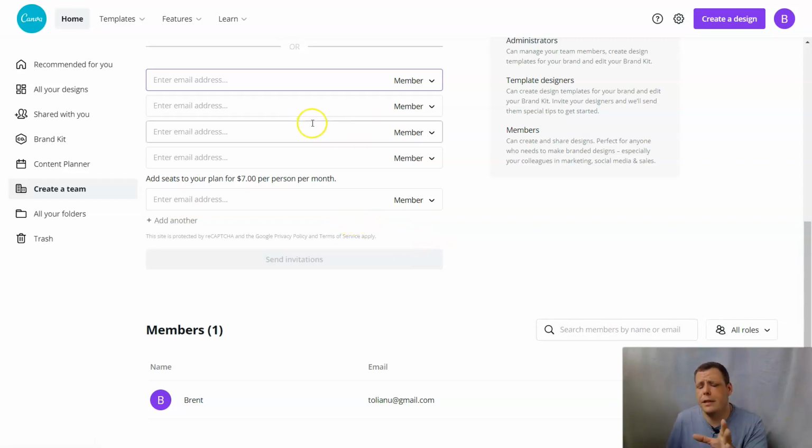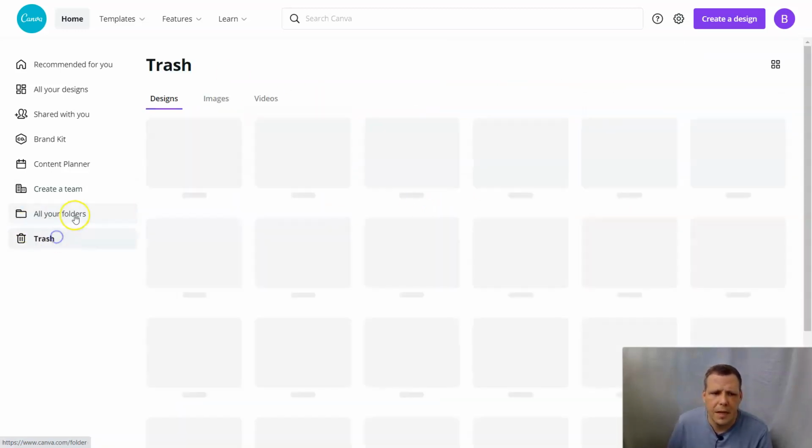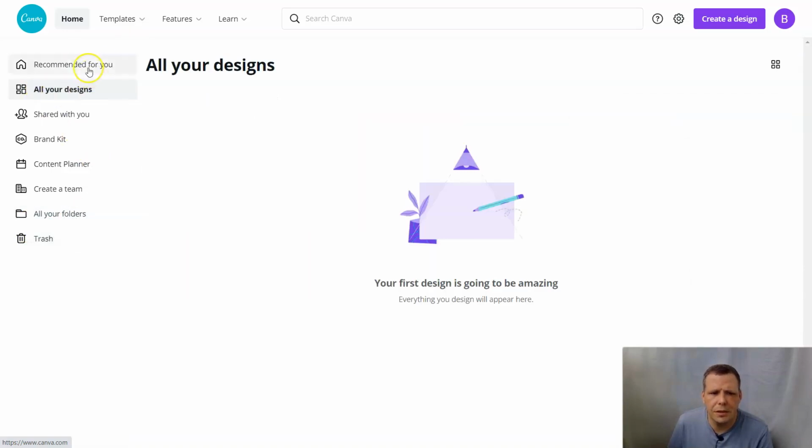Even if you're small, four people coming in is a lot of people designing on your stuff, so you'll grow pretty fast. All of your folders, of course, like all of your designs, likes, the stuff you've purchased and downloaded, your uploads, you're going to find that right here, and of course your trash. So you can find that.